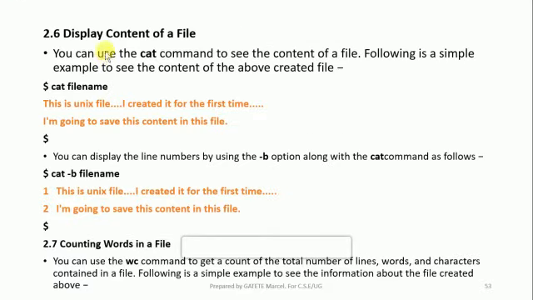So now we are going to display the content of a file. You can display the content of a file using a command called cat. You can use the cat command to see the content of a file. We use an example to see the content of the file. I put cat and the file name. If I put cat dissertation.doc, it displays the content of the file.